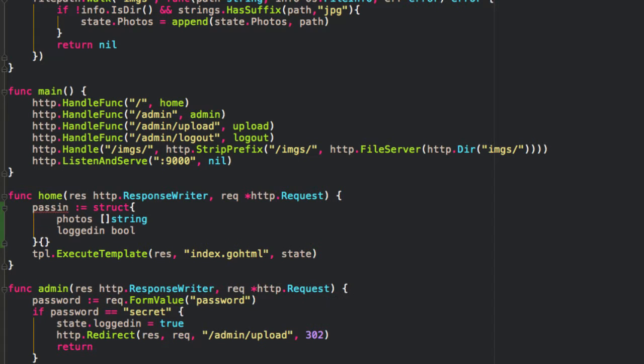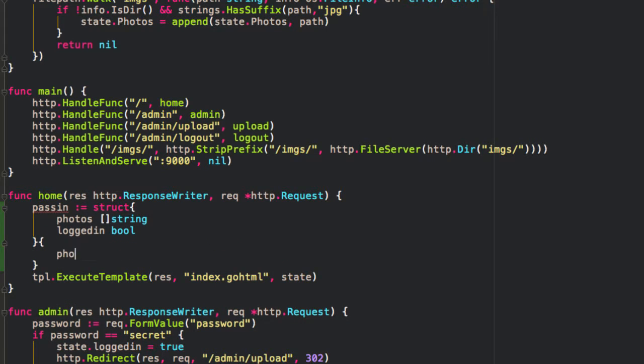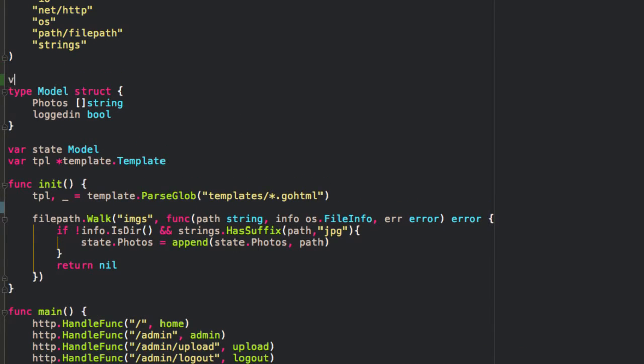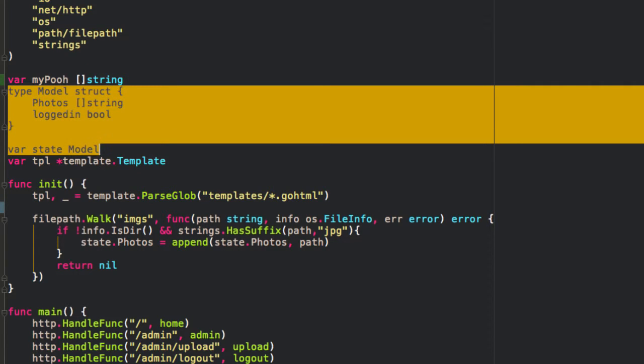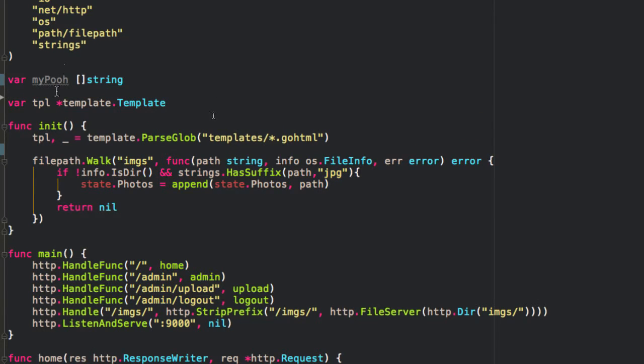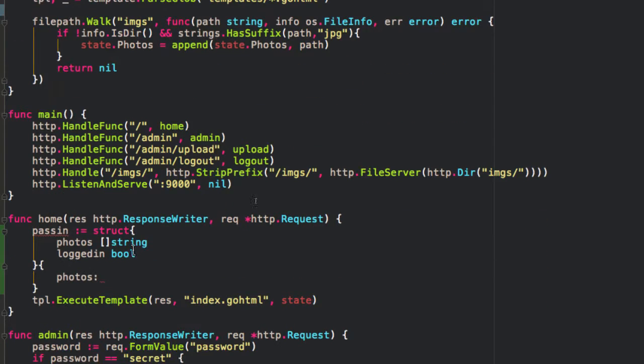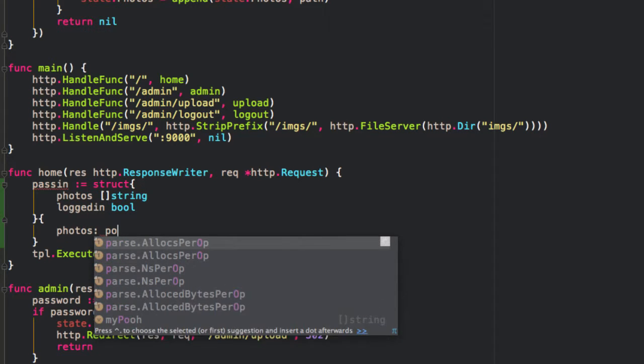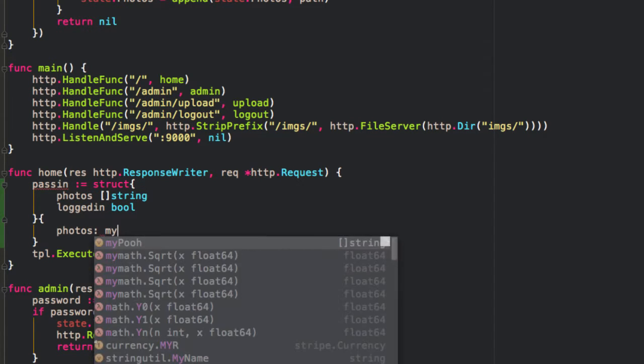And then right here I would do photos, and that would be equal to whatever was up here. I could just do a global var photo, my photo, horrible naming, my poo. There we go, that's better. Slice of string. And I meant that as in Pooh Bear, not as in poo poo. Whatever, I'm blowing up all that code right there. And so photos would be my poo.